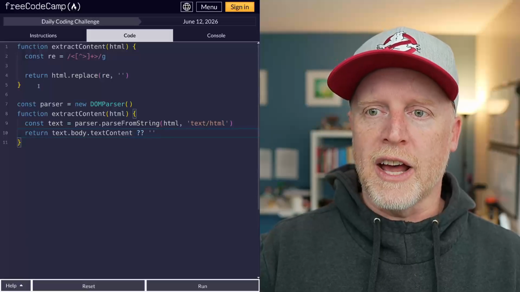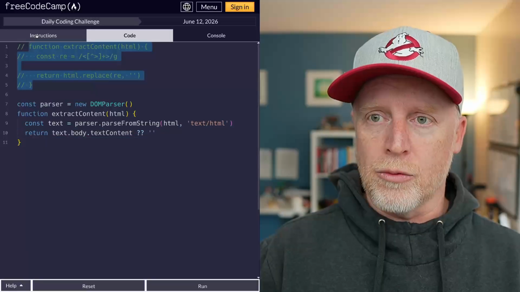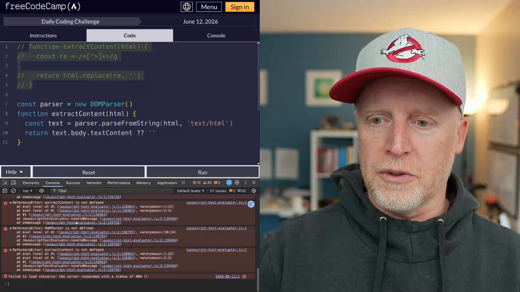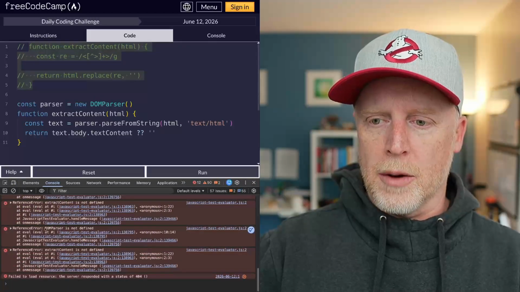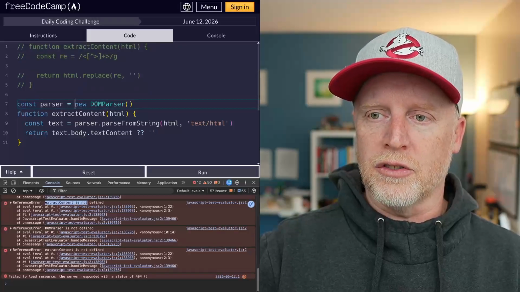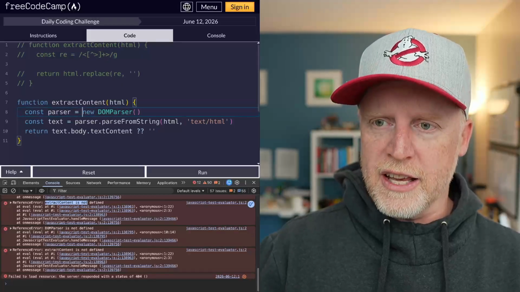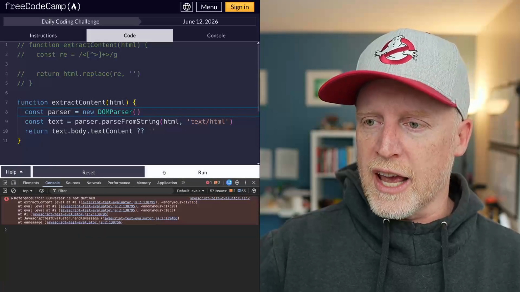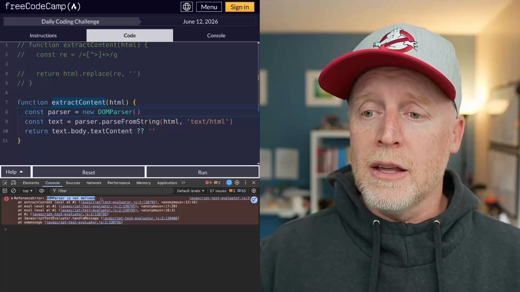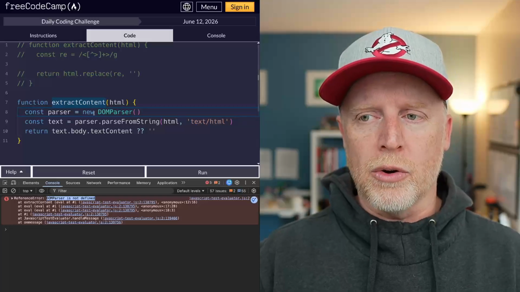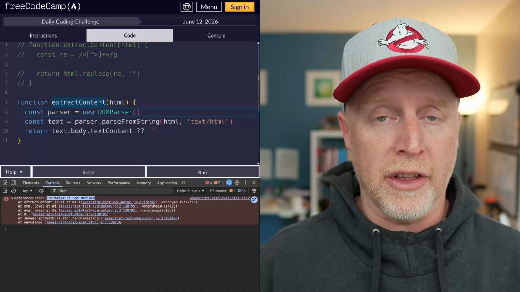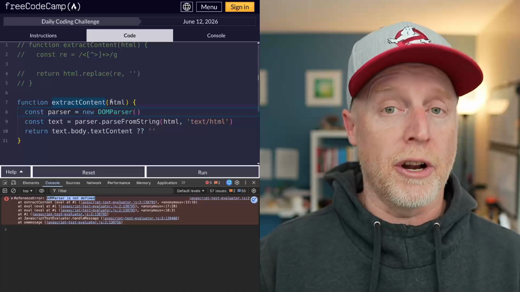We could do this. Now, again, if I comment this out and run it, it breaks. In fact, the code specifically says DOM parser is not defined. It says extract content is not defined because DOM parser is outside. If I move that inside, clear this out, run it again, you'll see that just DOM parser is not defined, okay? The problem is that, again, we don't have access to any of the DOM methods or utilities that we would normally have as front-end developers.